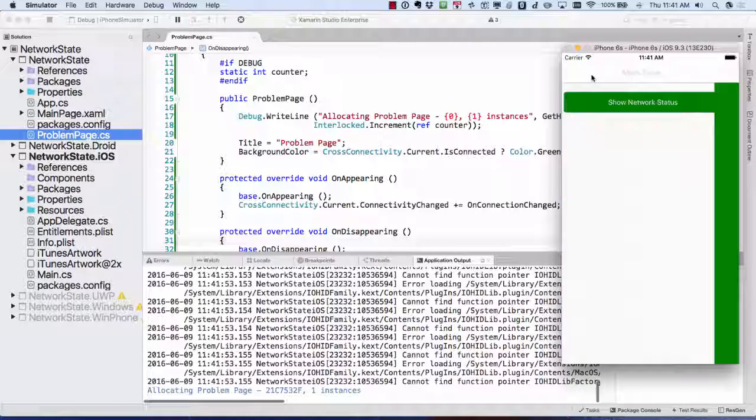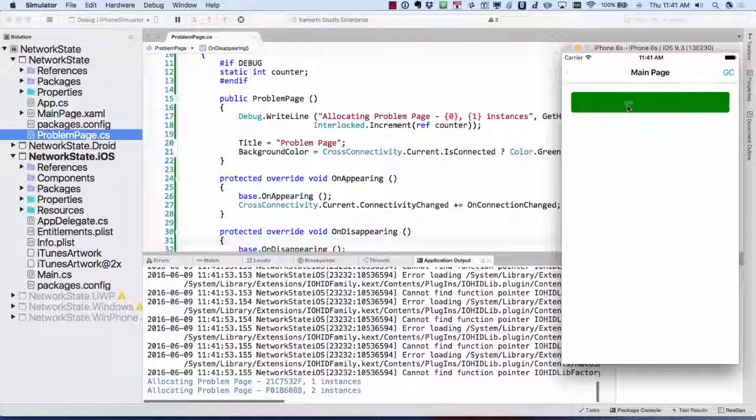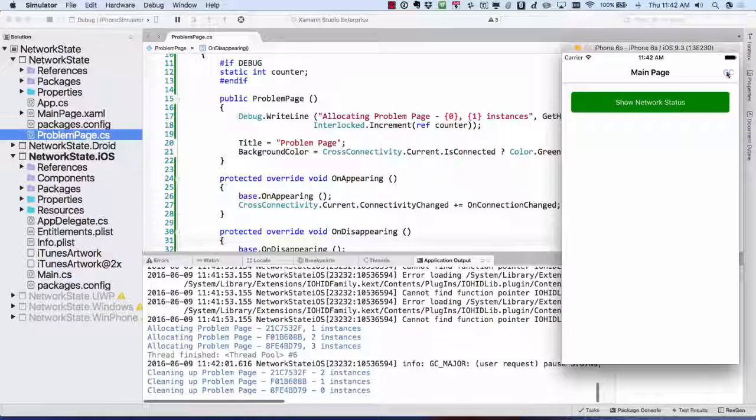So I say show network status. I see 1 instance. I go back. I see 2 instances. I go back. I see 3 instances. I go back. I hit GC, and I see 2 instances, 1 instance, 0 instances. All 3 of those have now been cleaned up. And if I ran this in the profiler, I would see that my problem went away there as well.